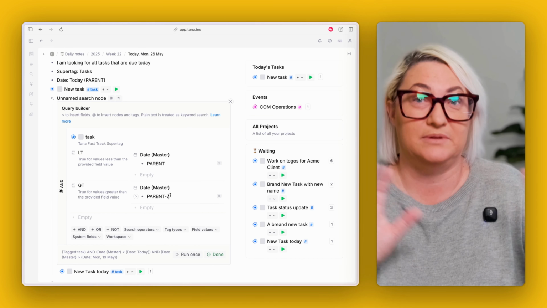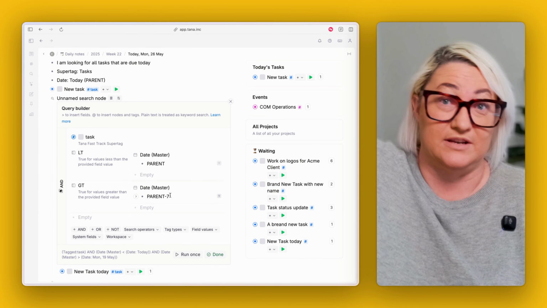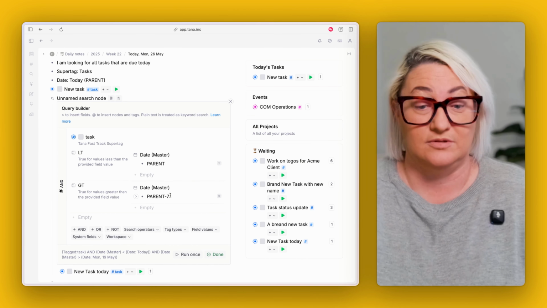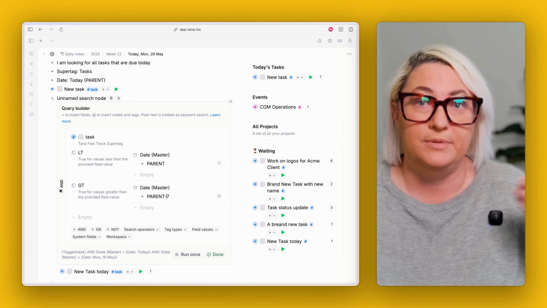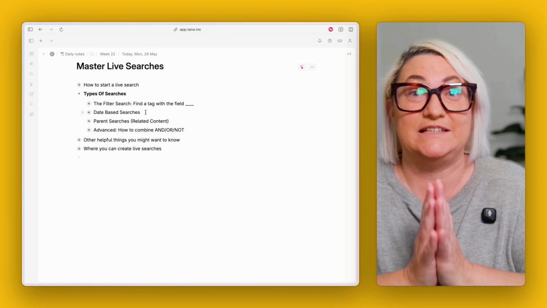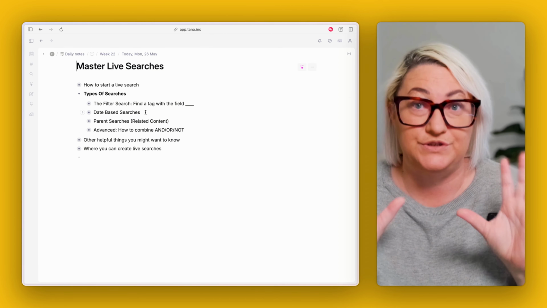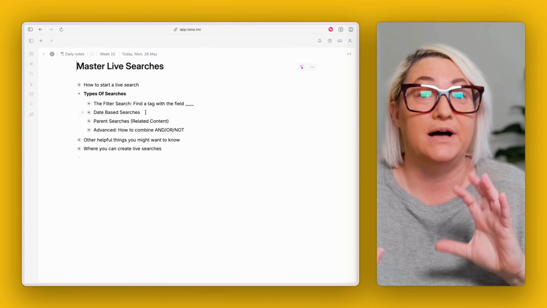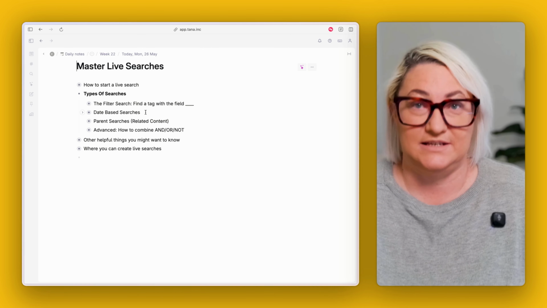The minus and the plus, you can use the same. Like if I want to find everything within the next 7 days, I can do plus instead. And it's just combinations of those kinds of things. So as you can see, date-based searches are phenomenal and you can do so much with them. And it's just about combining different things together to find exactly what you need.